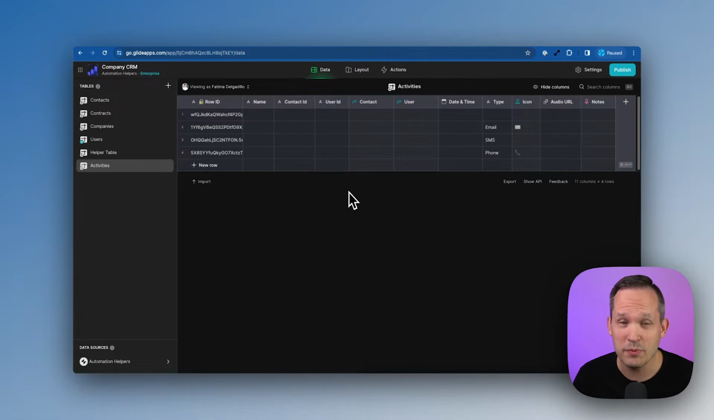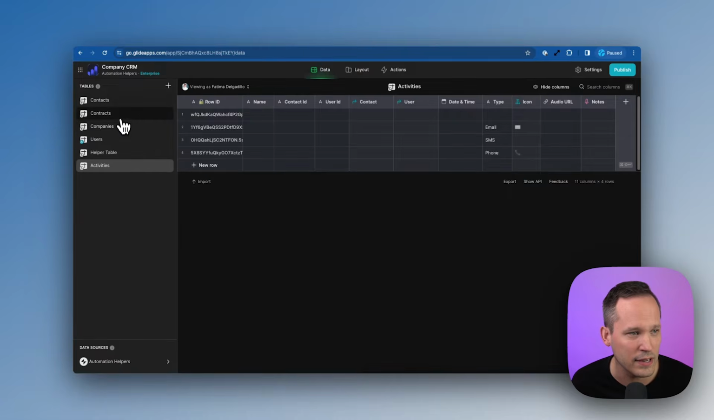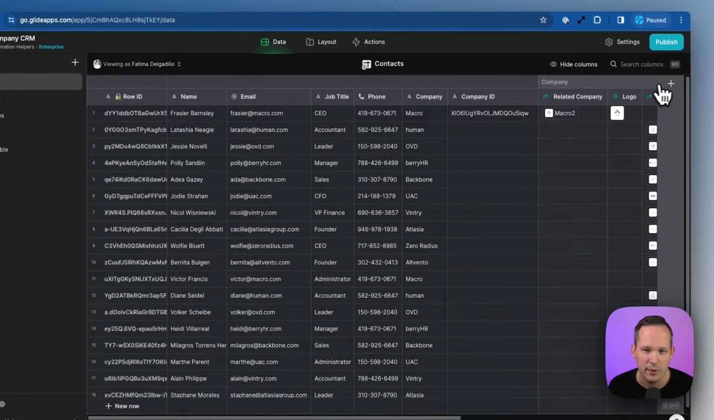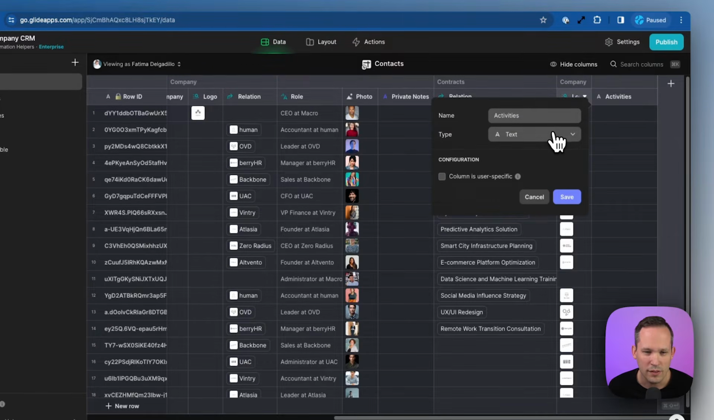Now, we'll presumably want to be able to see these activities and log them from the contact record. So we'll want to see the inverse relation that we just created. So let's go into our contacts. From here, we'll add a new field. We'll call this activities.